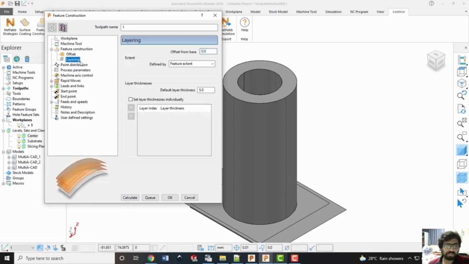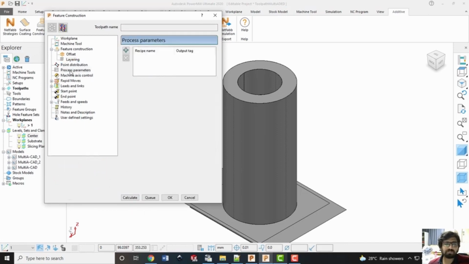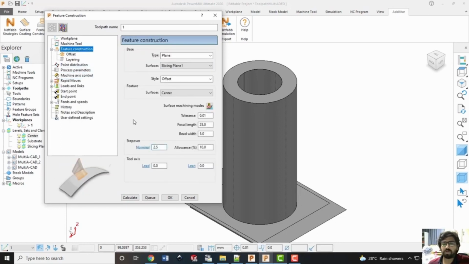I'll go to the option layering now. In the layering option, we don't want any offset from the base, but we want to create the layers up to the top feature. Default layer thickness, let us keep to be 20 this time, because I want to create many layers so that quickly I can demonstrate it. And then press the button calculate. Rest of the options I'm not changing right now, but we can further explore to learn about the other options as well. Once I say calculate, it will take a few seconds to create the toolpath, as you are seeing here.